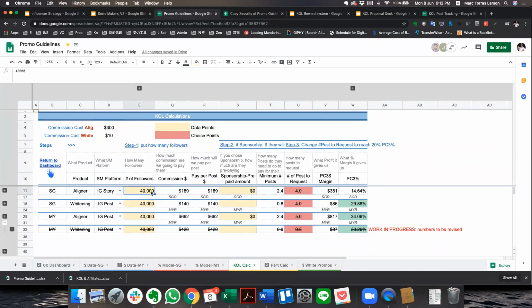So here, for example, we have someone with 60,000 followers. I update, and this person needs to do at least 1.6 posts, so 2 for our rounding up, to pay off the zero amount. If they pay $600, they actually only need to do 1 post, so they don't cost us money.